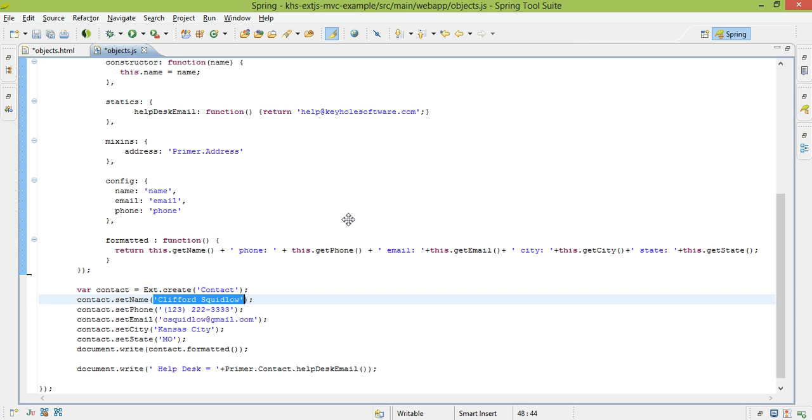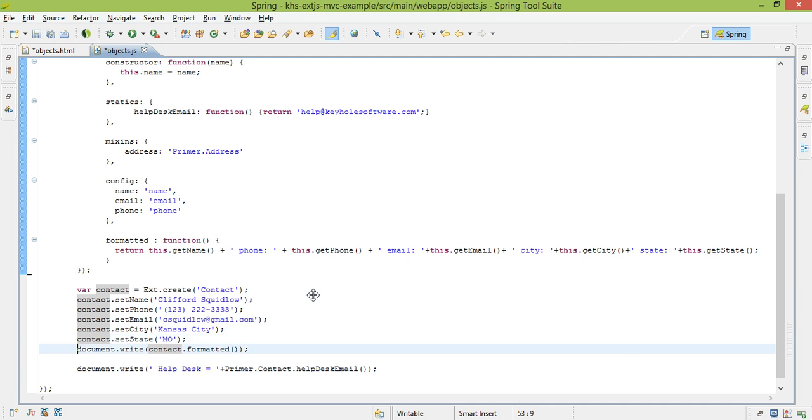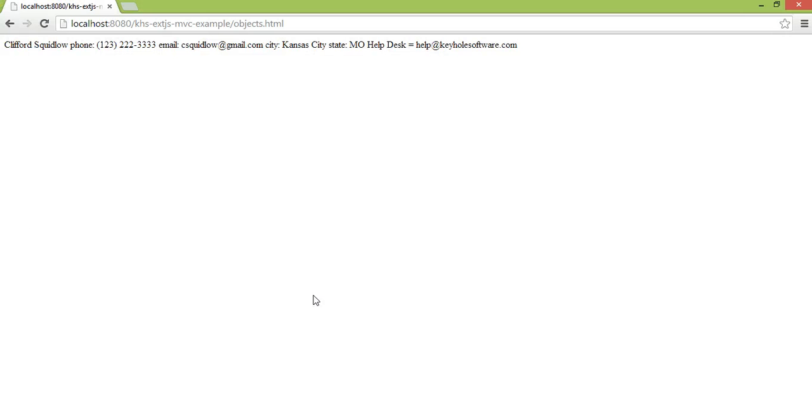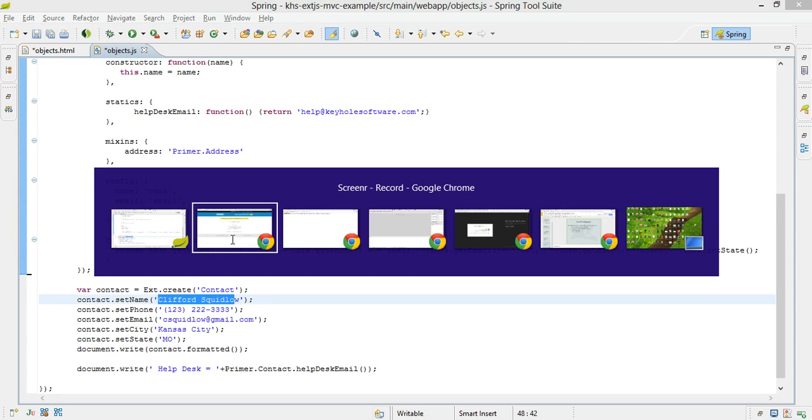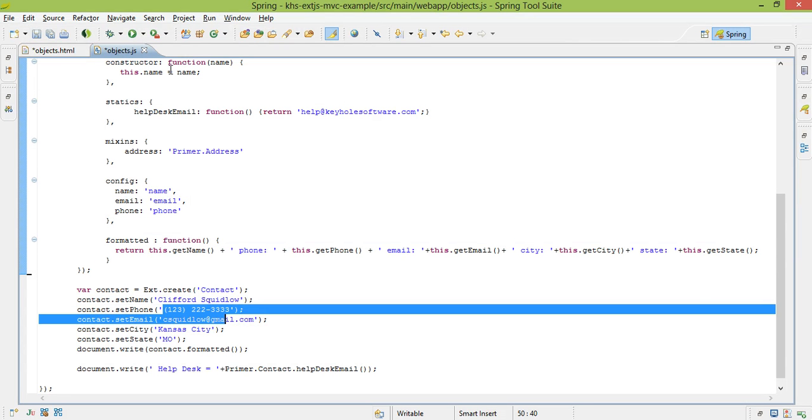So if I go back to how it looked originally, I set my name, I set my phone, I set my email, and then my location. Once I have that, then I call the formatted method, which is specific to just this instance that I created, and write out everything that it gives me. Then, after that, I use my static help desk email method to write out what the help desk email is. Combining this all together is what we saw when we went to here. So this is the name, which came from right here. The phone number, which came from right here, and so on and so forth.